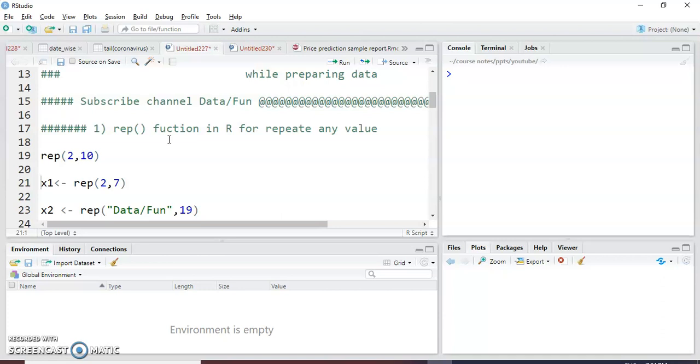First function is the REP function. So this function is built in R, so we don't need to install any package for that. So let's see how to use the REP function. Here the case is that I want to repeat the number two, 10 times. So I write here REP(2, 10). So you can see here the number two is repeated 10 times.